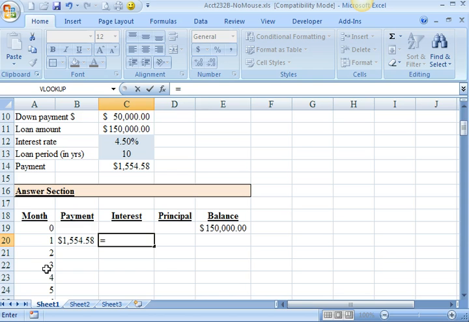Interest. The interest is going to be equal to the prior balance, and I don't want to fix the row reference to be 19 all the time because when I copy it down, I want it to become 20, 30, you know, I want that to change as this formula gets copied down. So I'm not going to fix either the column or the row reference because I'm copying down in the same column and I want the rows to change.